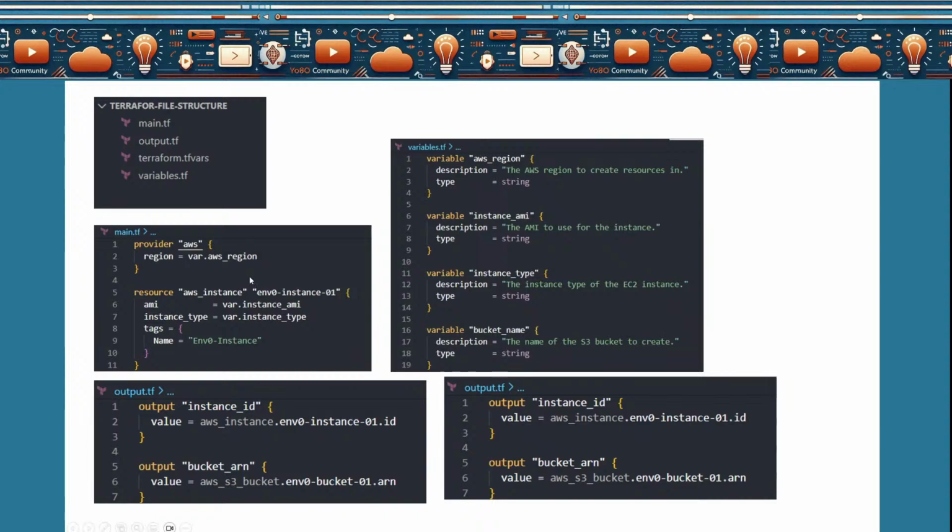Okay, so the second file that I need to have is variables.tf, for example. In the variables file, I define all the variables I need within my project. And this is a very small project. So for example, I defined a variable called AWS region, or instance AMI, or instance type, or bucket name, whatever, regardless of where you are going to deploy and what resource you're going to deploy.